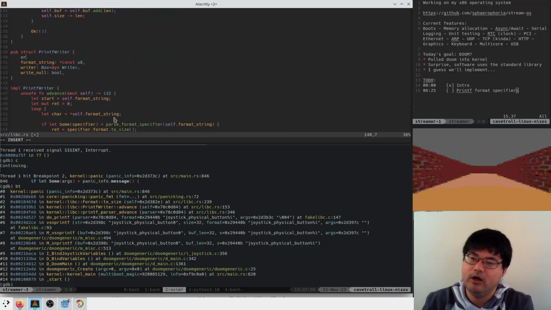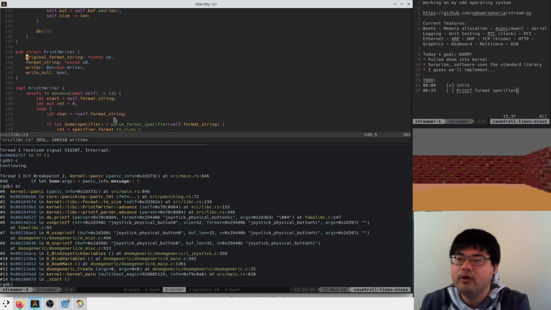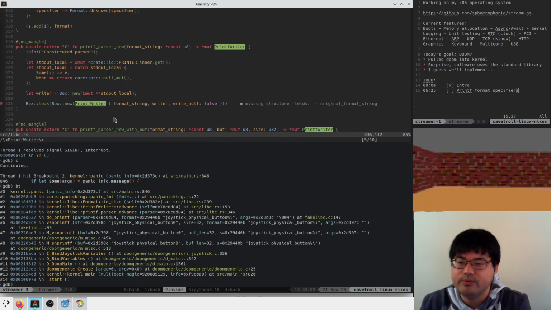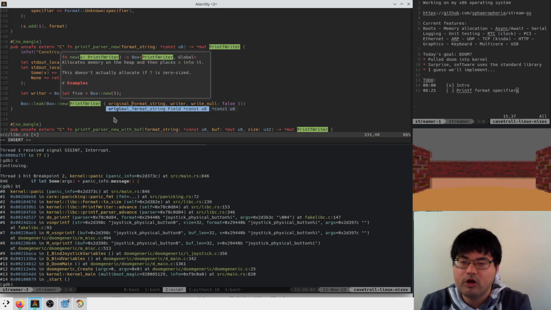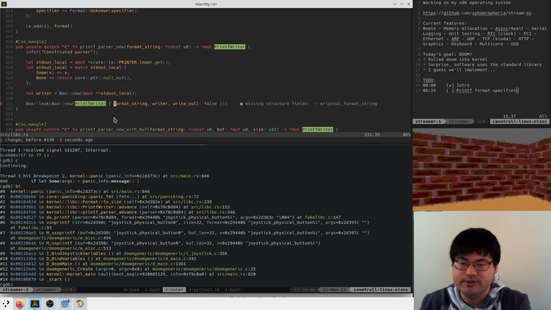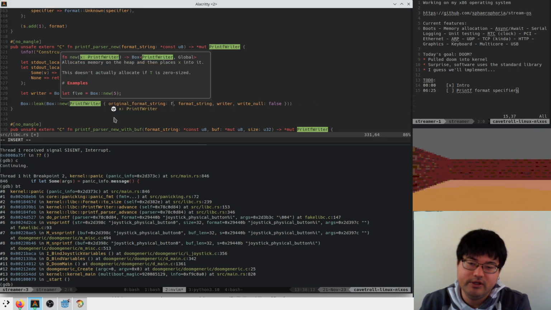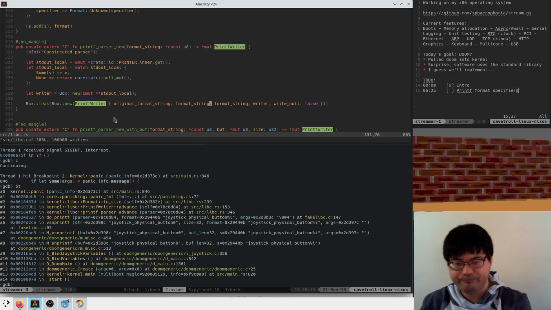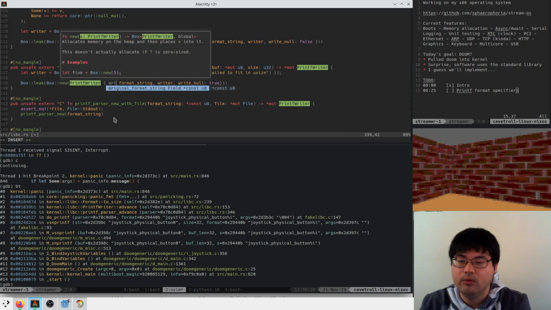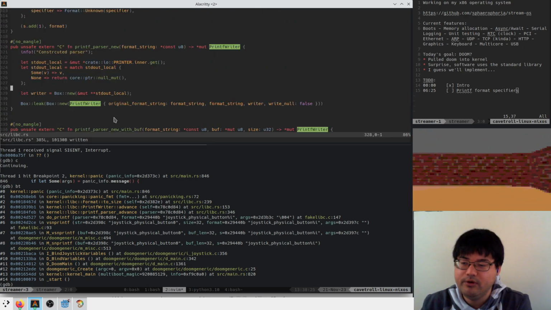So here we'll say original format string is a const u8. Nothing else changes. When we construct our printf writers, we just copy the original pointer. So say original format string. Oopsies. Sorry, one sec. Original format string is format string. And we have to do the same thing here. So we say original format string is format string. And everything else I think stays the same.